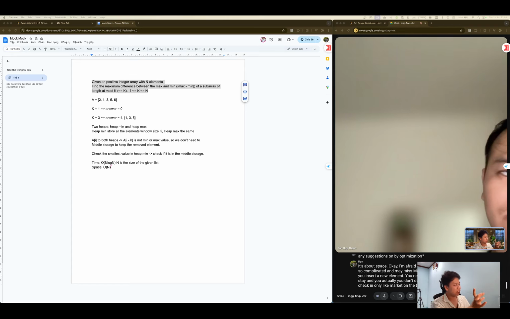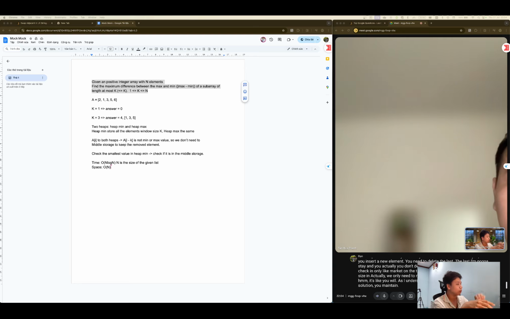I mean, actually we only need to maintain the last k elements. In the heap, as far as I understand your solution, you maintain the heap up to n, right? And when the min is in the delete array, you pop it out until the min is in the range of i minus k to i. Okay, I got it. It's not feasible, you know.